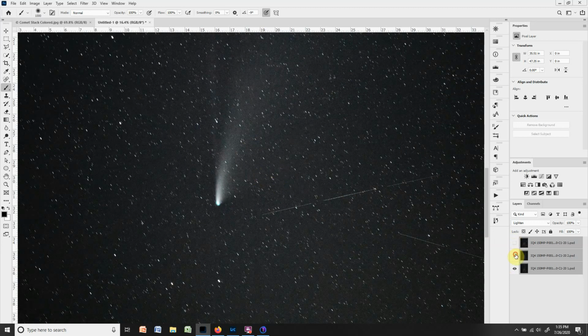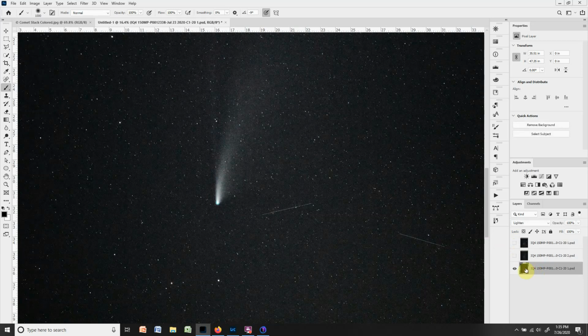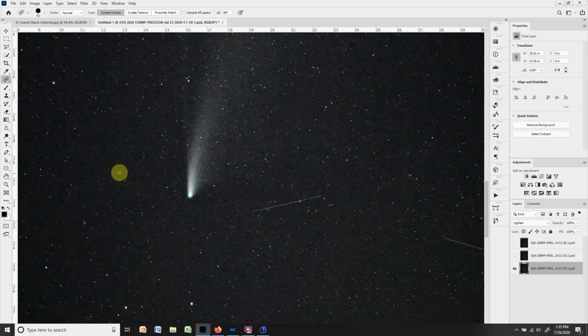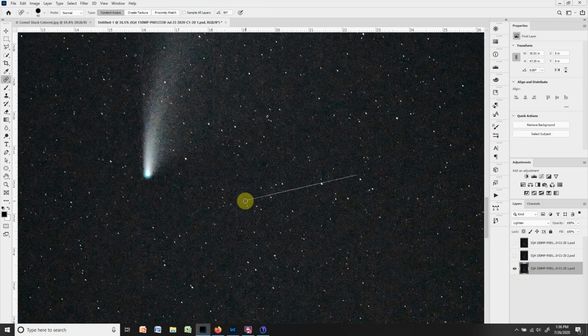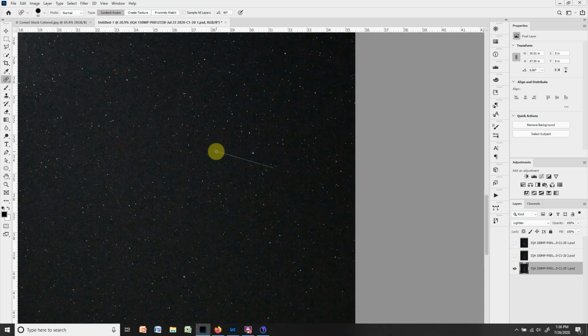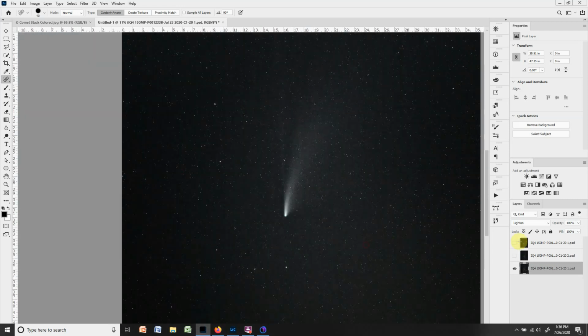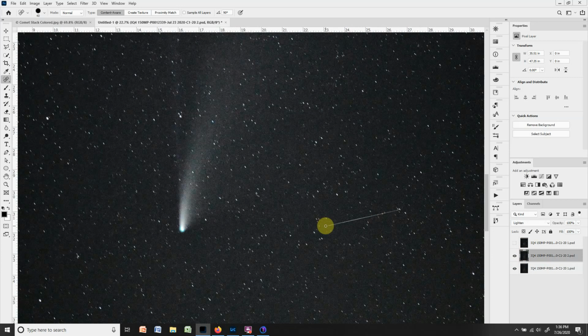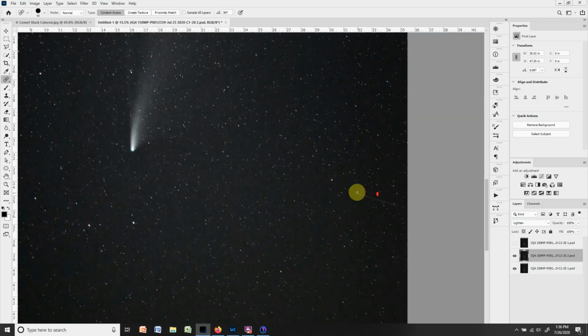So let's turn off all but the bottom layer, and I'll activate just the bottom layer. Now we can see these trails are on that layer. I'll grab the spot healing brush and just click at one end, shift click at the other end, and remove the trails that are on that layer. Now I'll turn on the layer above it, and we can see that it has a plane trail here. I'll remove that. And there's a little bit over here. We'll remove this.